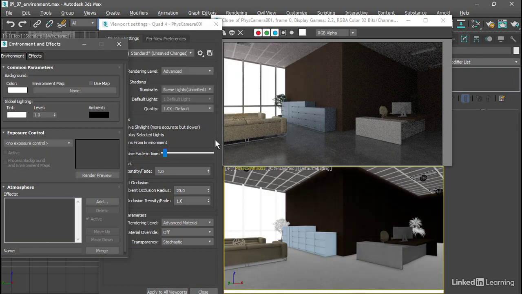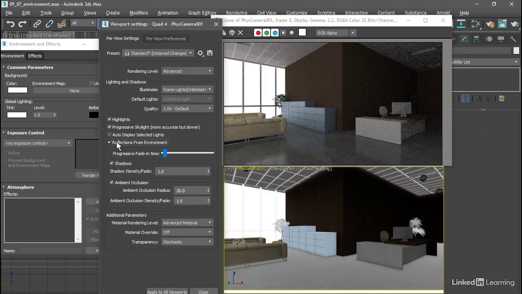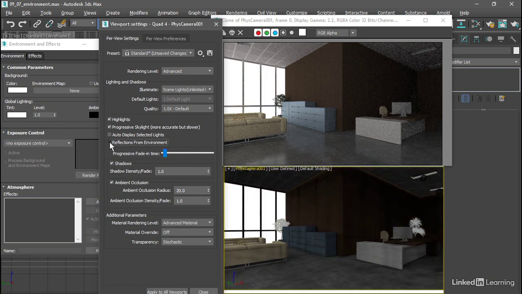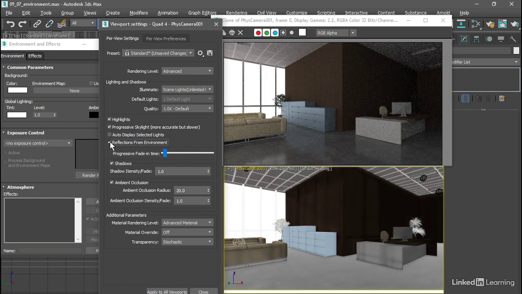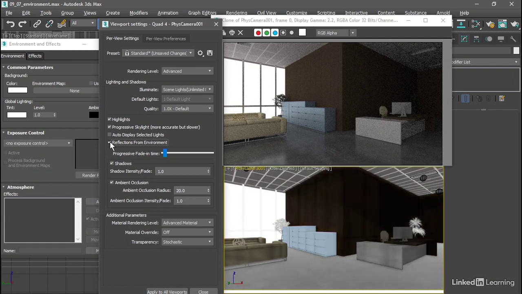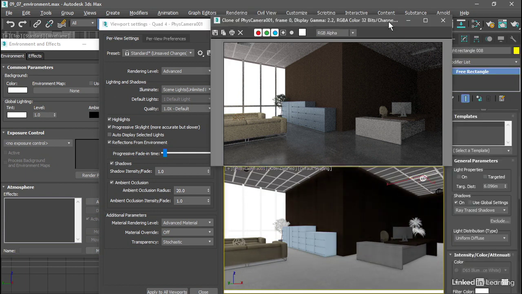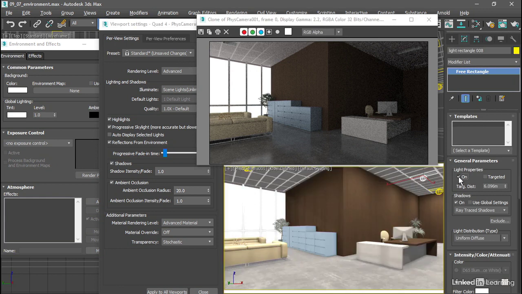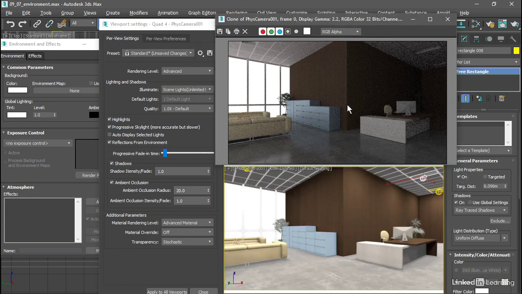Once again, we can go into the Viewport Settings window and turn reflections from environment off again and on again and see which we like. All right, we'll leave it on for the moment. And let's turn our lights back on again too. So select one of the lights and back in the Modify panel, re-enable its on switch. And now we've got this set up probably the best that we can. Let's do another rendering and see if that matches.